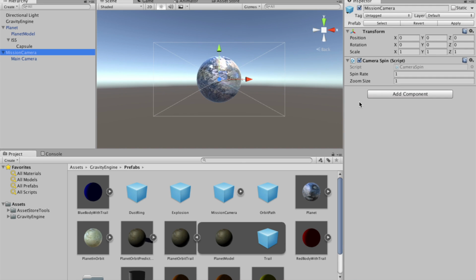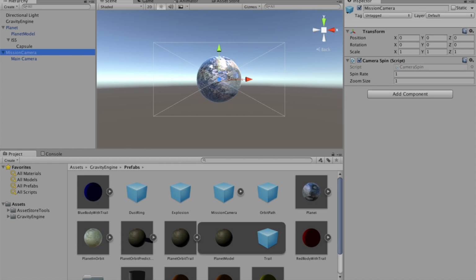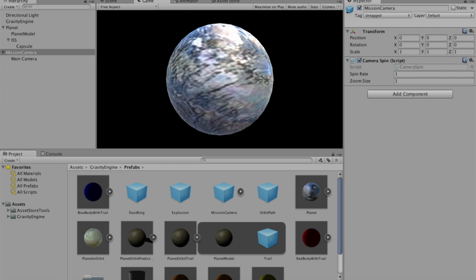And the other advantage of this camera is it has this camera spin script attached, so you can use the arrow keys to change your point of view, and you can use greater than or less than to zoom. So now that we've added our tiny little ISS in orbit here, we can press play, and it should orbit around the Earth in about 15 seconds. Currently it's behind the Earth, and then as we wait, it comes along into the front of the Earth.